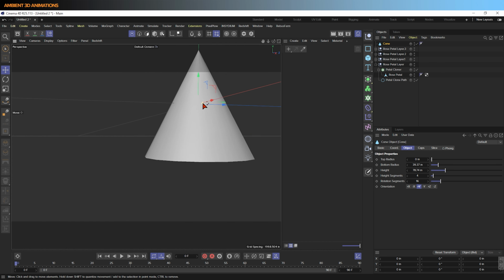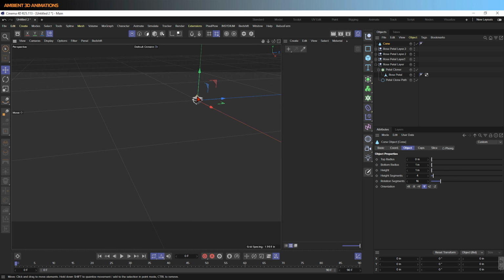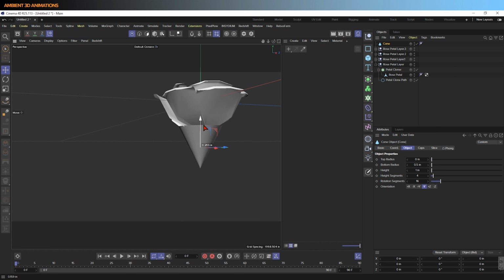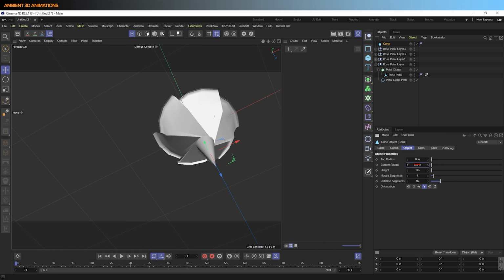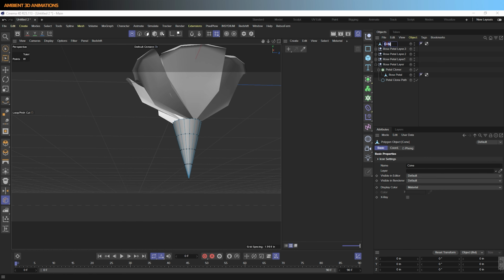I'm going to use the cone. Turn it upside down. Just make it smaller so I can see what's happening here. I'm reducing the bottom radius. I'm going to make this cone editable. I'm going to name it stem.